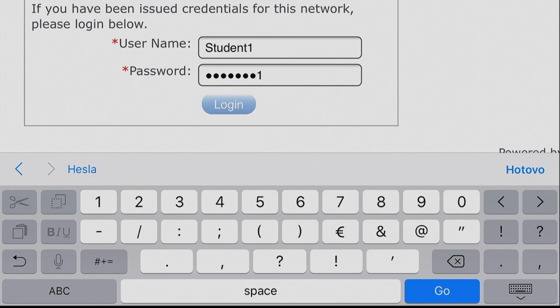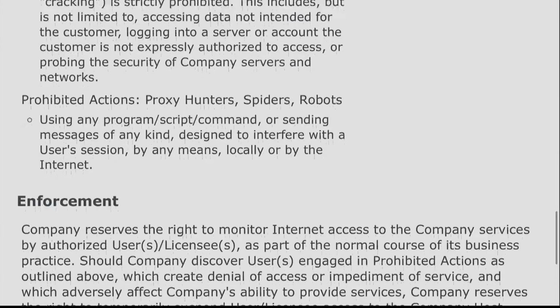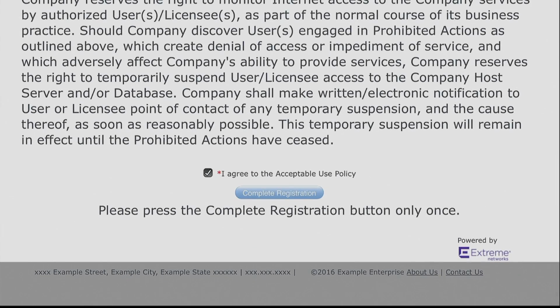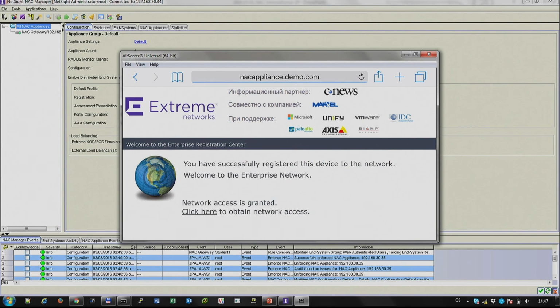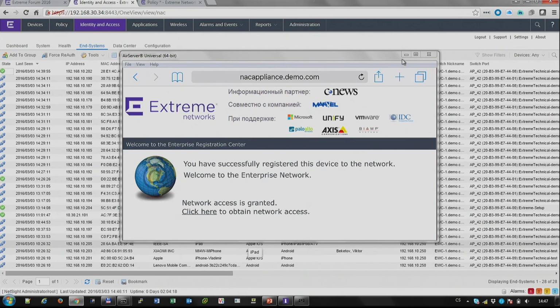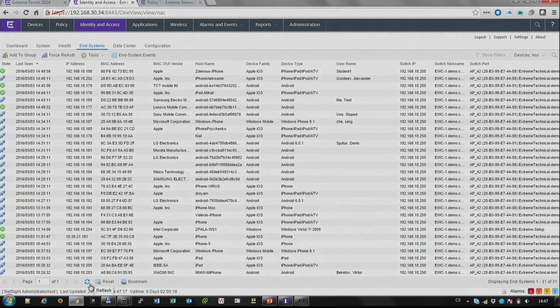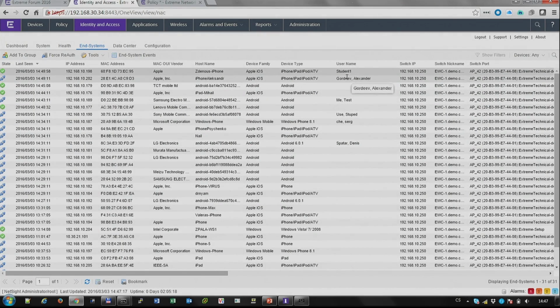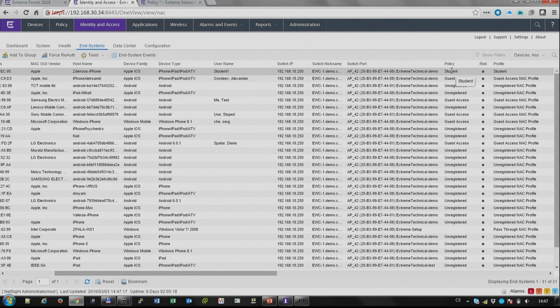1. Let's try to log in. Don't save the password. Okay, I need to follow the policy. Yes, I will be the good guy. I will never attack anyone. Yep, full access granted. If I refresh it, now I'm student 1, and the profile is student. Before, I was guest or unregistered, now I'm student.